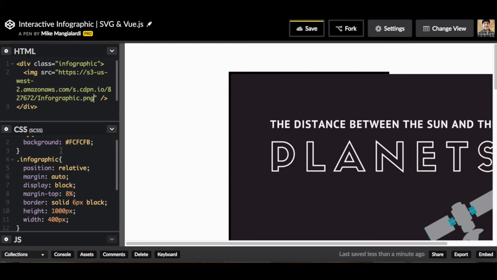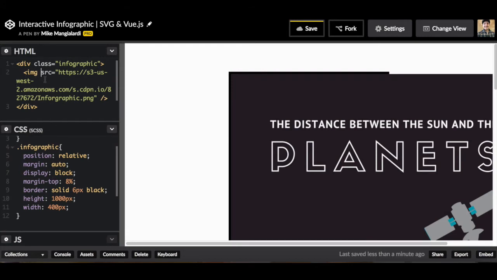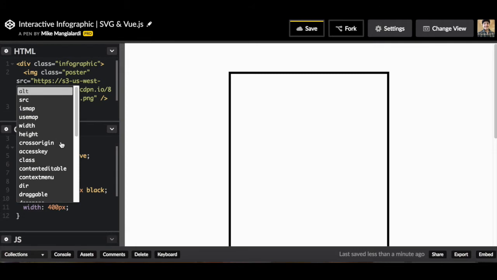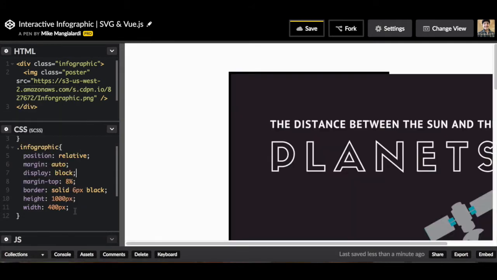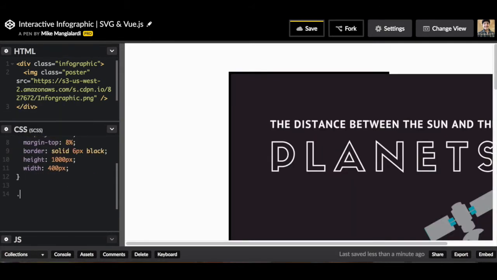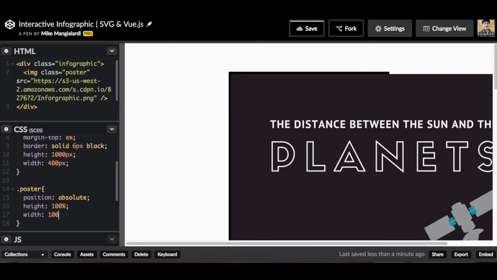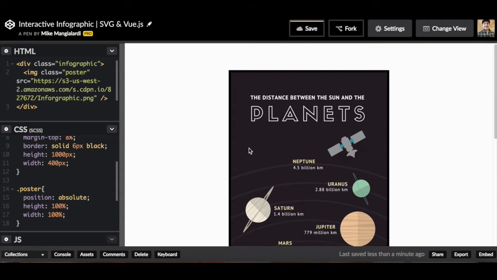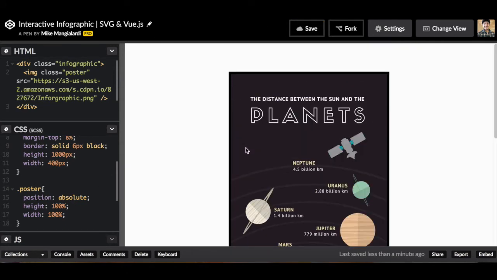And now we're going to have to specify the size that we want for this image. So I'm going to give this a class of poster, and I'm just going to specify that this is going to be positioned absolute. And we want it to be a height of 100% and a width of 100% for the container that we just created. So there we have our infographic, which now fits nicely into the container.